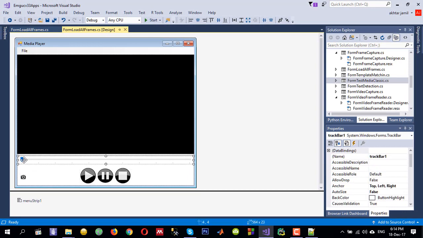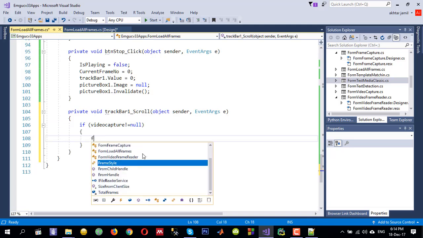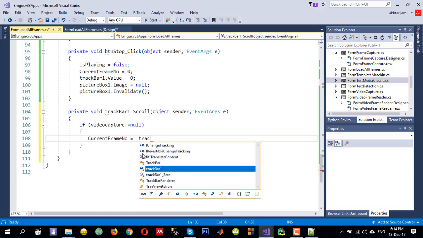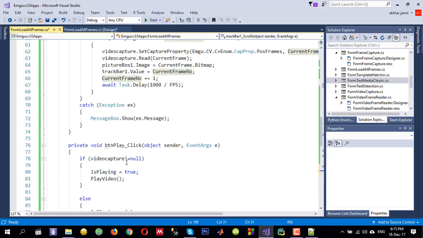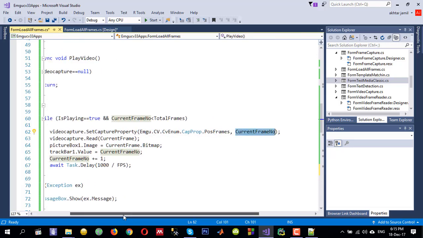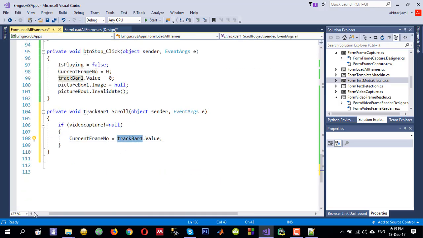And I want to double click on this track bar and also make sure if video capture is not equal to null, what I want to do is current frame number equals track bar dot value. That's it. What will be the net effect is, since we are reading the current frame number in the video play, as you can see, its value will be changed and the video capture will read the current frame number that we have set right here. That's so simple.